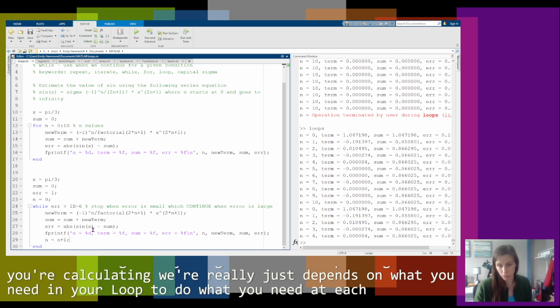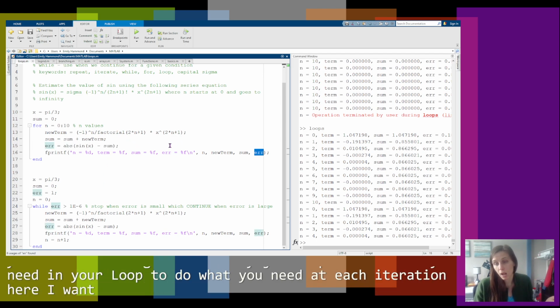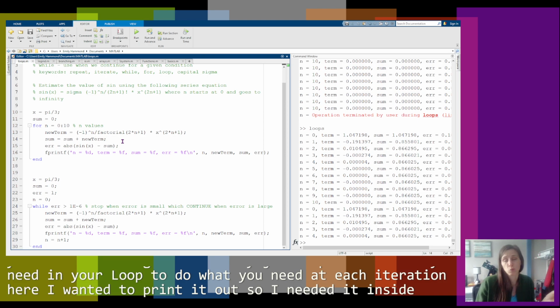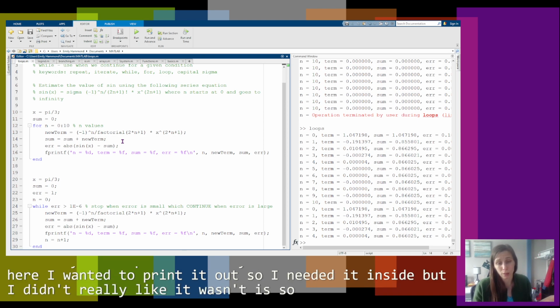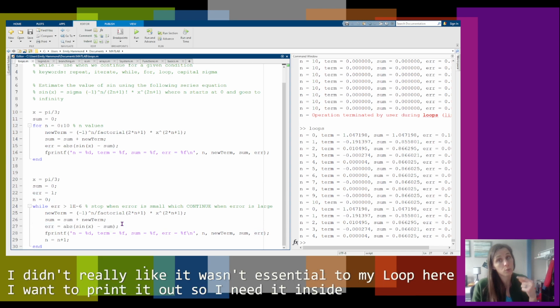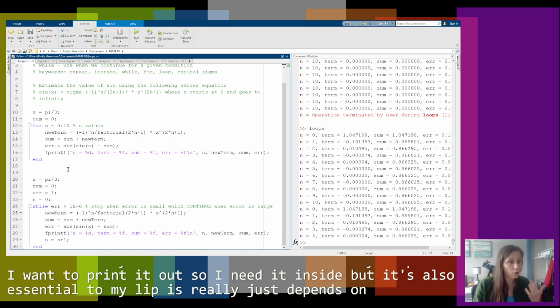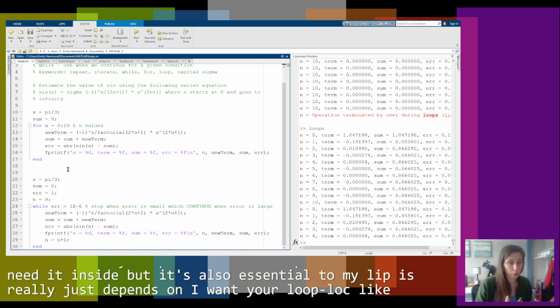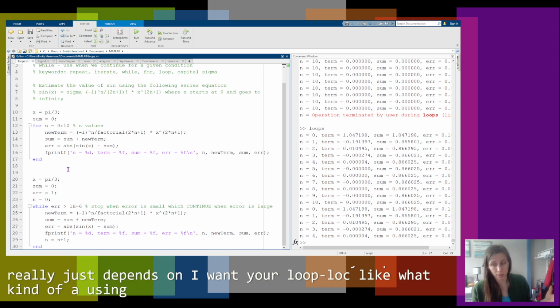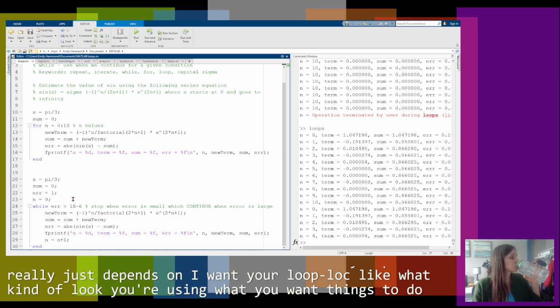So depending on what you're calculating, where it goes really depends on what you need at each iteration. Here, I wanted to print it out, so I needed it inside, but it wasn't essential to my loop. Here, I wanted to print it out, so I need it inside, but it's also essential to my loop. So it really just depends on what your loop looks like, what kind of loop you're using, and what you want things to do. Okay, so that's loops.